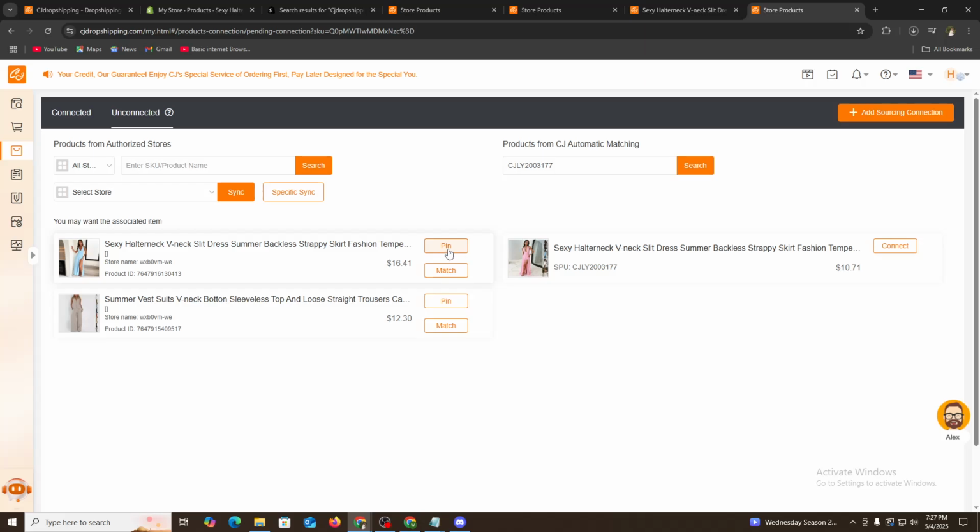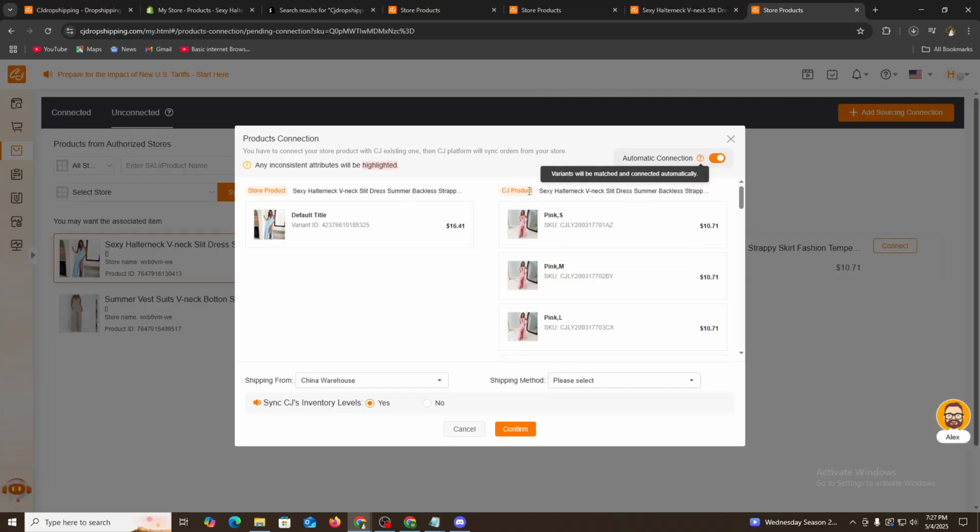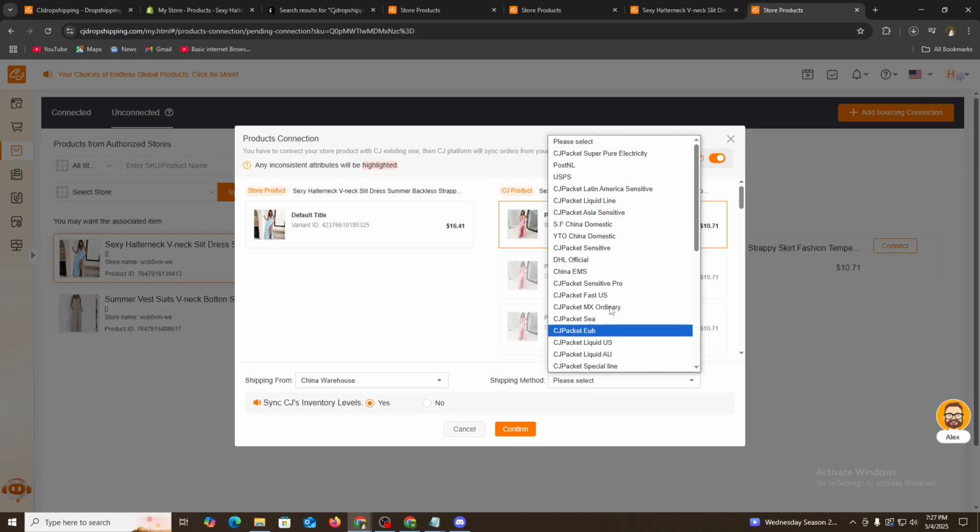Now you need to click on the pin option. Once you click over here, now you can connect this option. So you can see it will take some loading, and it now gives you the option to add this product to your Shopify store. I hope this is really simple for you. And now you need to click on your shipping method, and it will be shipping from the China warehouse. I hope you understand the thing. Here we have lots of shipping methods, and they are all really good, better than other ones. So you can choose anything you want.